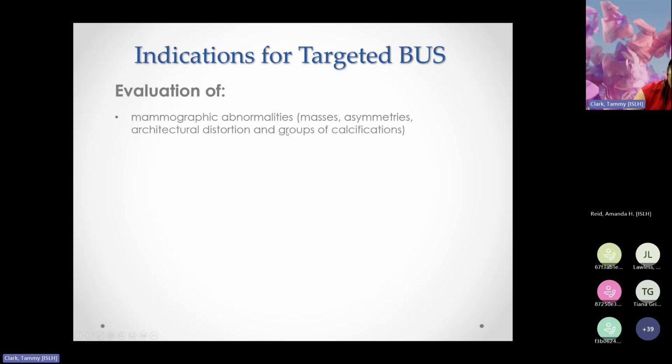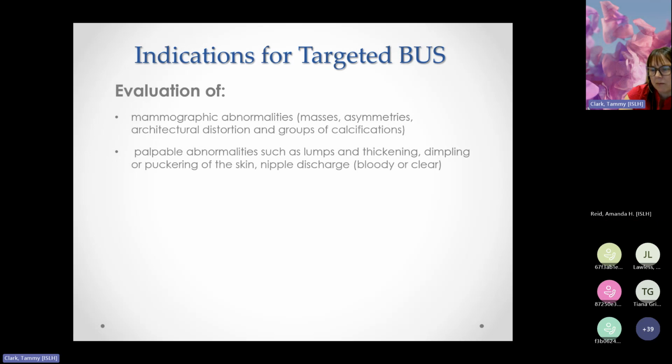We don't do targeted ultrasound a lot for groups of calcifications, only when we feel that group of calcifications is associated with a mass or the group is really large, then we might have a good chance of seeing it with ultrasound. But quite often, those will go to stereo or tomo biopsy. We're always going to do ultrasound for palpable abnormalities such as lumps, thickening, dimpling, or puckering of the skin, or nipple discharge if it's bloody or clear.